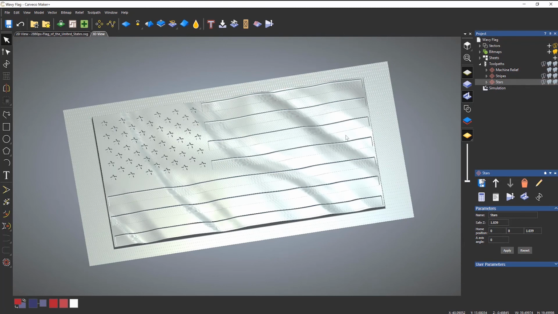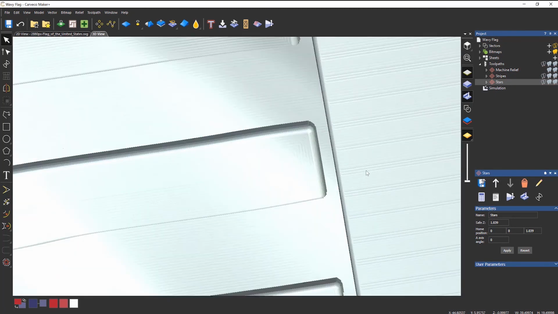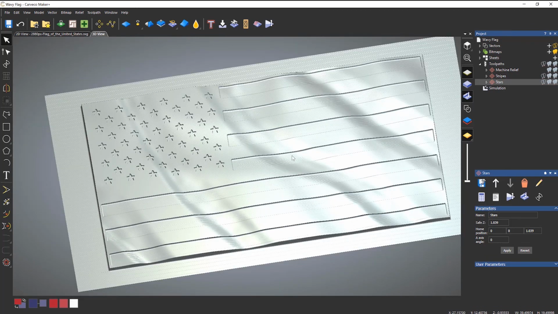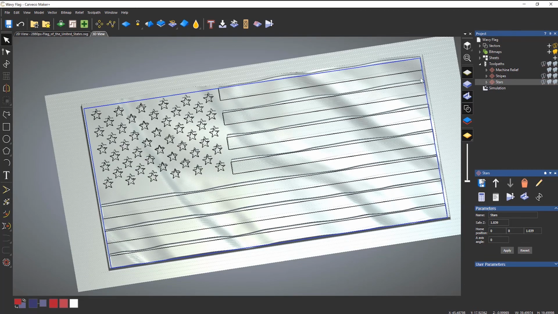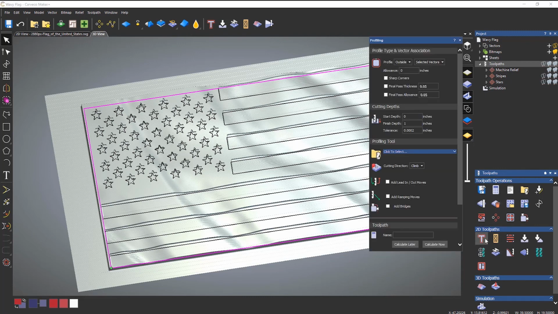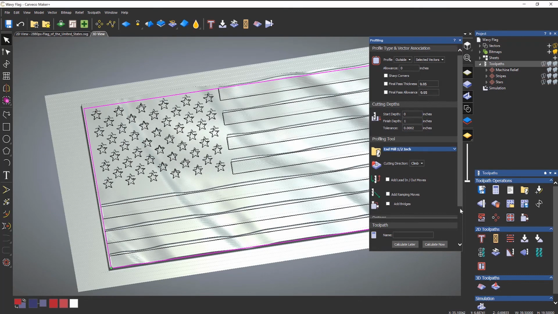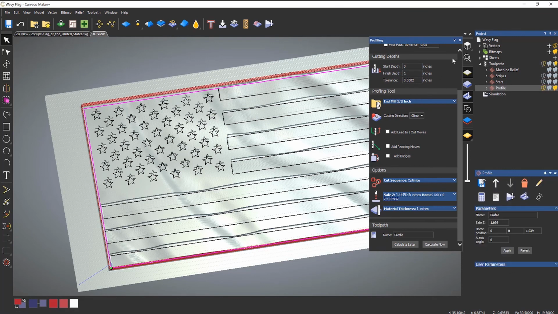So what we need to do now is, let's say I don't really want this edge here. Not really too keen on that. So I'll just show you how you could cut that out. So if I turn on the vectors again, select the outside blue vector, and then what I'm going to do is just do a simple profile around the edge. So make sure that I've got outside, finish depth 1 inch, profiling tool, let's use a 1/2 inch end mill, and then select calculate.